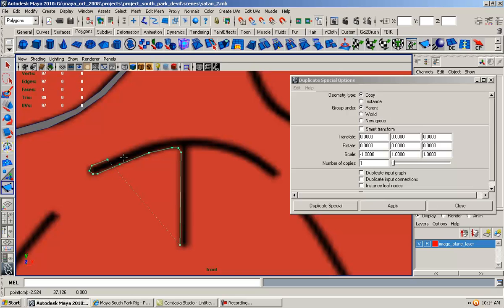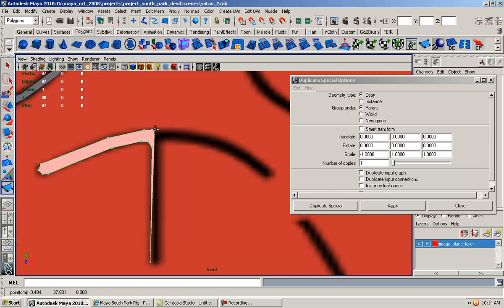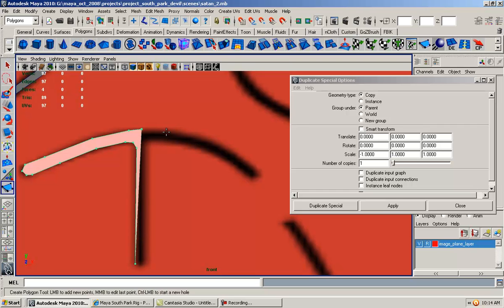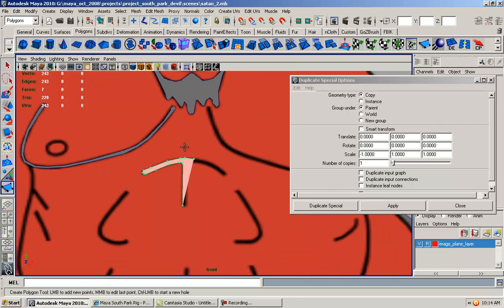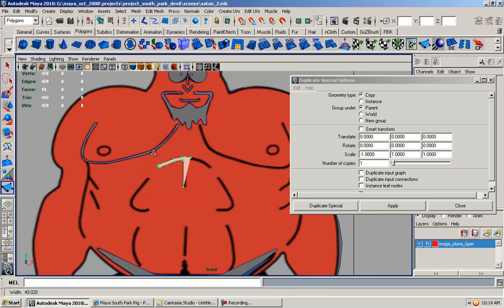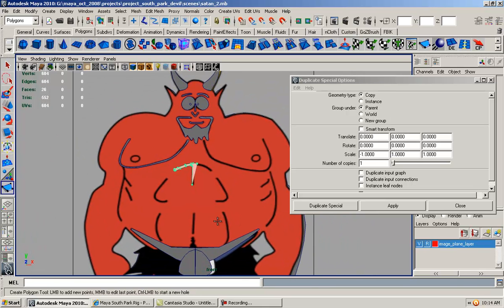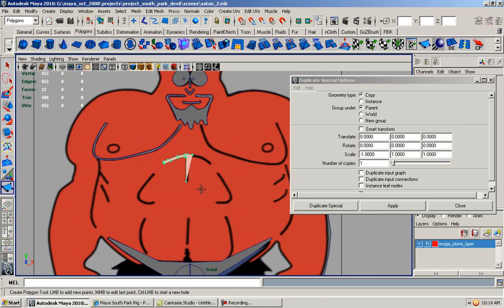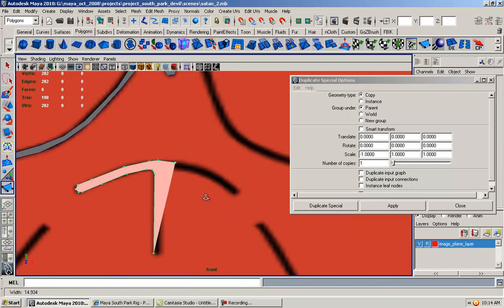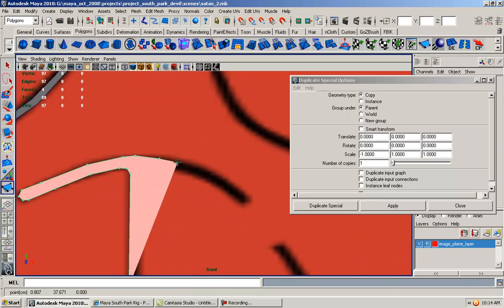Like I said, if you're building this, you can. All I'm going to do for this lesson is continue on with the details. So if you've already built your model, you can just skip to the next lesson, which is going to be texturing.